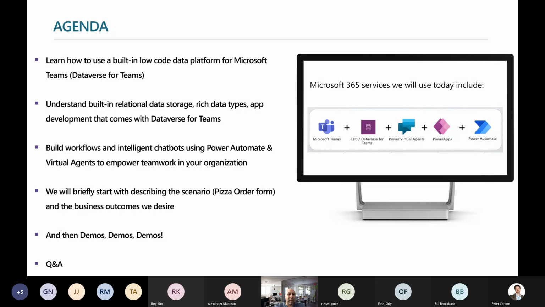But really here, we're here to talk about Dataverse for Teams. So we want to teach you how to use this built-in low-code platform within Teams called Dataverse for Teams.